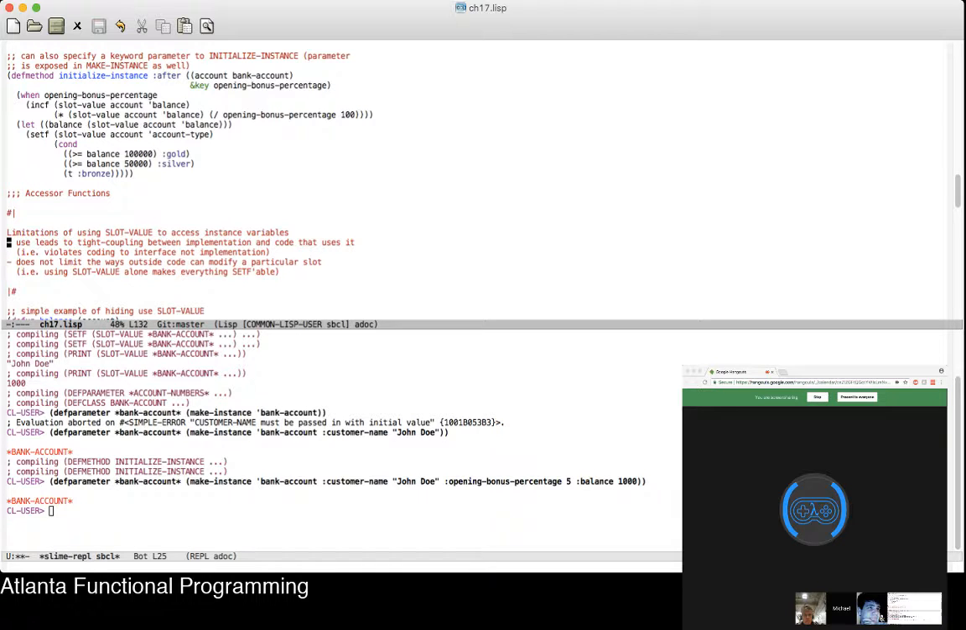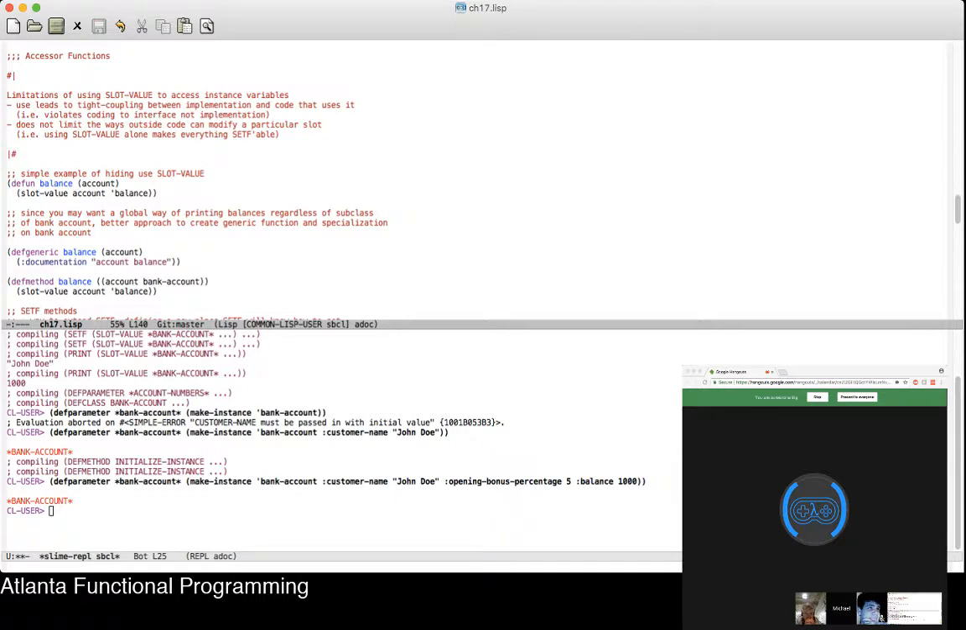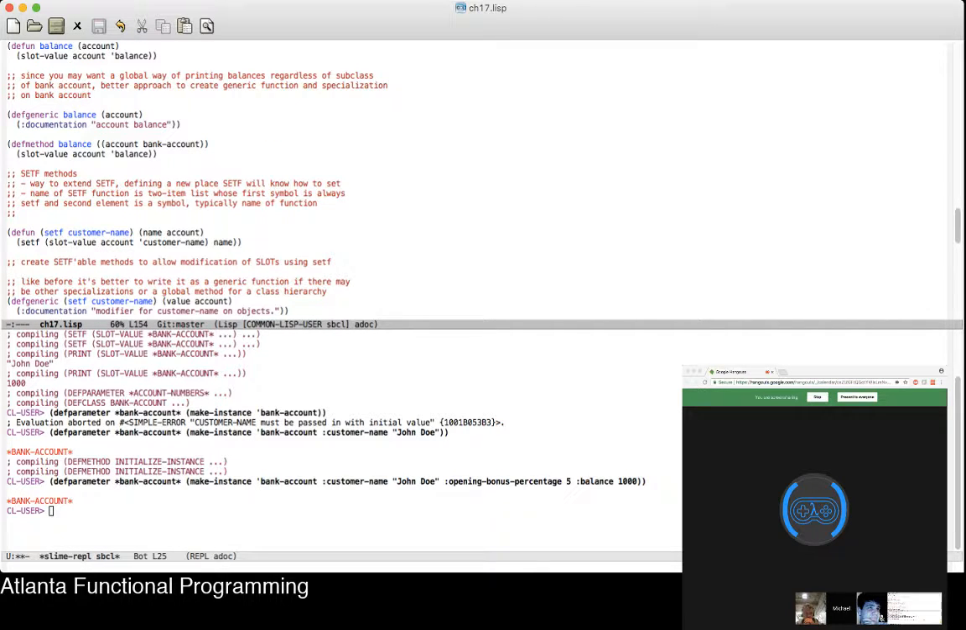Also, slot-value is setf-able, which means that there are cases where you want more control, access control as to who can modify it, that slot-value will not be able to give you. So in the basic situation, you can define a function that does this for you. Of course, you don't want to do that if you're creating a class hierarchy. It's better to just create a defgeneric and an implementation on top of the class itself. And the same thing goes with setf methods.